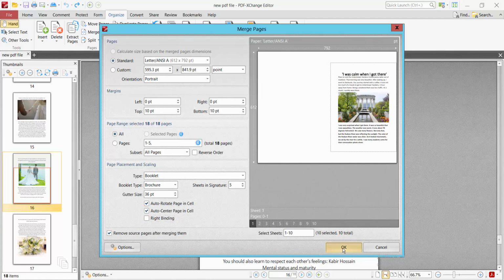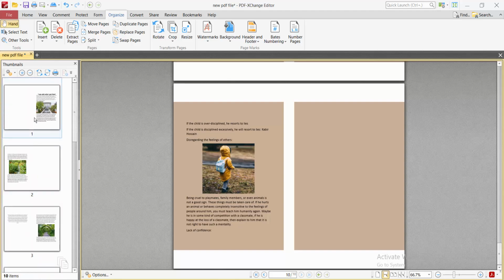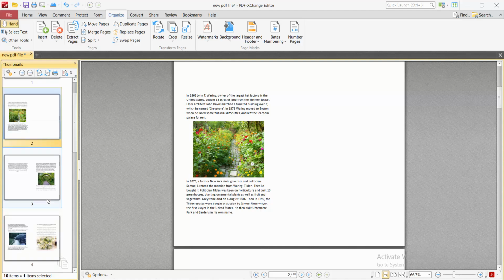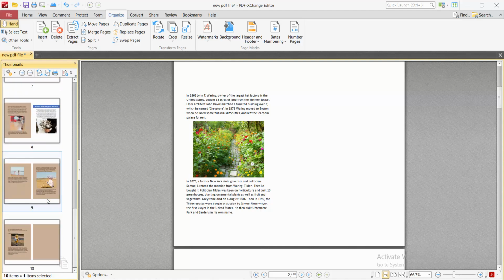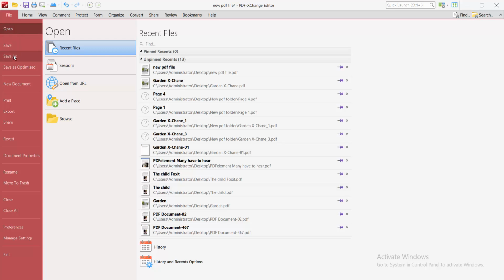Also we select OK and see our booklet brochure already created. And finally, select the File option, then Save or Save As a PDF file.